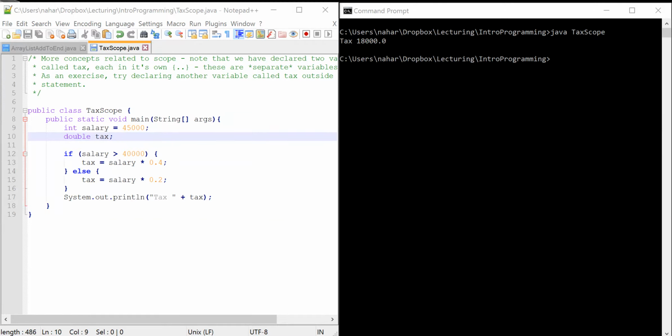This is another simple program to illustrate some more concepts about scope. It's a simple tax calculation program. The idea is that if you earn over 40,000, whatever, pounds, dollars, euros, whatever you like, then you pay 40% tax, and if you earn less than that, you pay 20% tax.